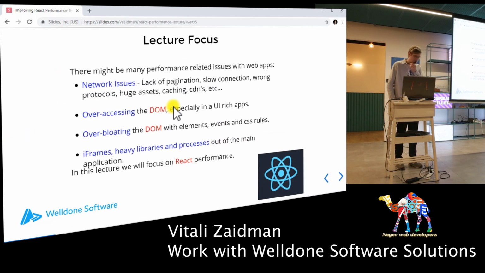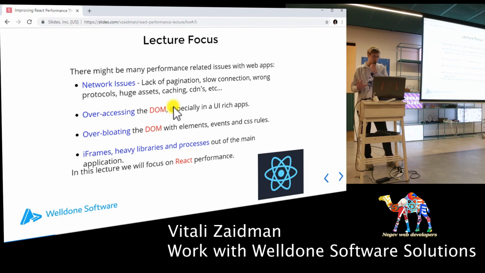I will focus on React performance in this lecture, but actually I think most of the issues are in the land of network, or the land of using the DOM without React, using too many things around the application, around React. I think network is the most important thing, but you can get really nasty things in React, and that's what we're going to look at.